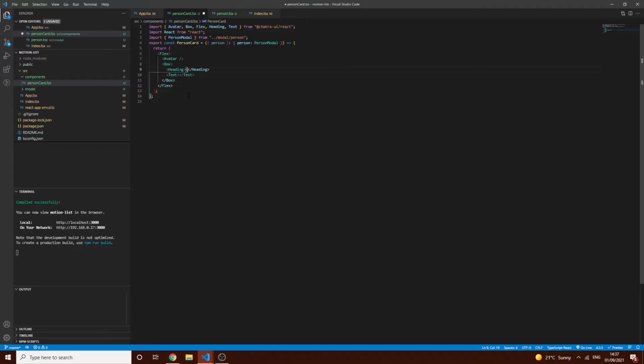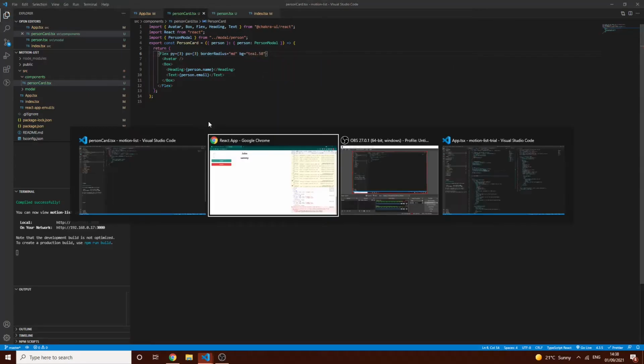So within these two fields, what we can do is print out our person's email. No, sorry, in the heading we want to print out the person's name, and within the text we want to print out their email. So to style this box, we can give it a top and bottom padding of 3 and a left and right padding of 4. We'll give it some border radius, make that medium, and we can give it a background color of, let's go for a teal. I like teal color.